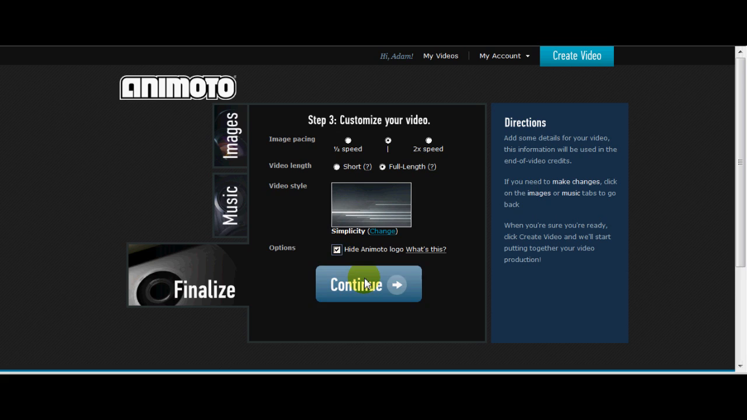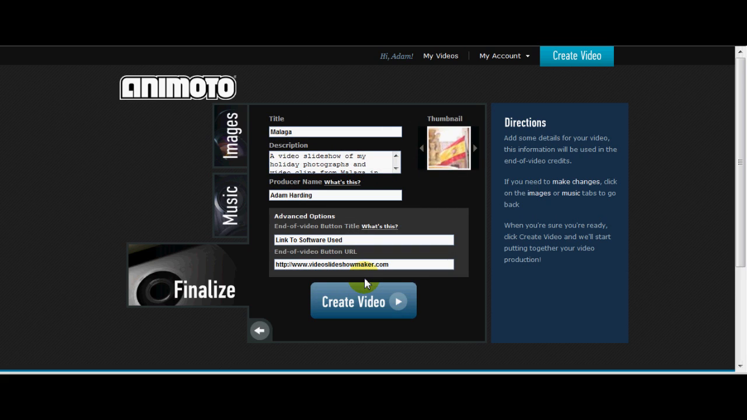And then you just click continue, and then you type in a couple of your details like a description, like you would in YouTube. And another really good feature is you can add an end of video button to give a link to your website. So a little button will pop up saying click here for my website. But that only works if you're embedding the video from Animoto itself on another website, rather than if you're just using the file.